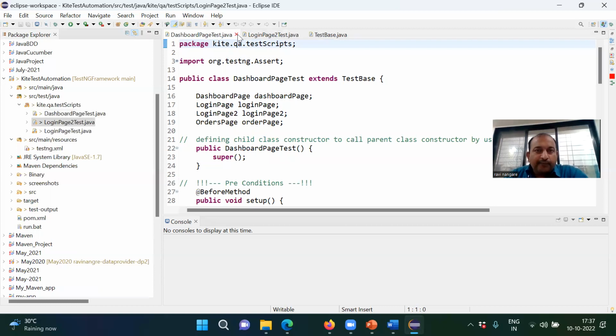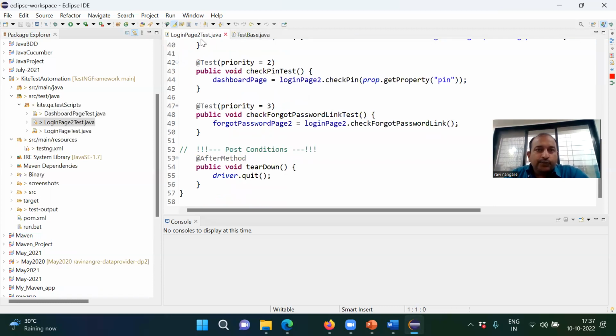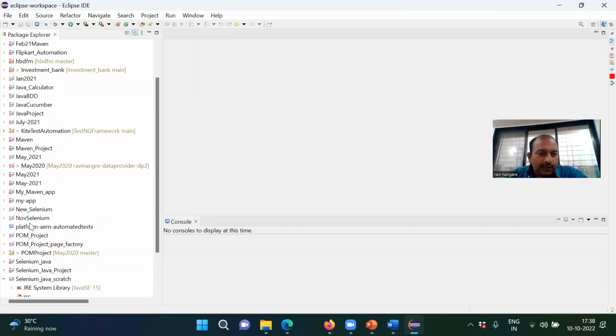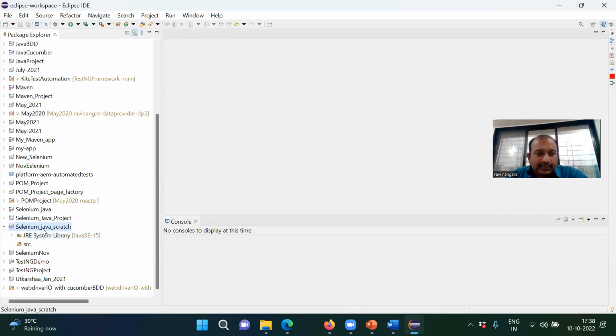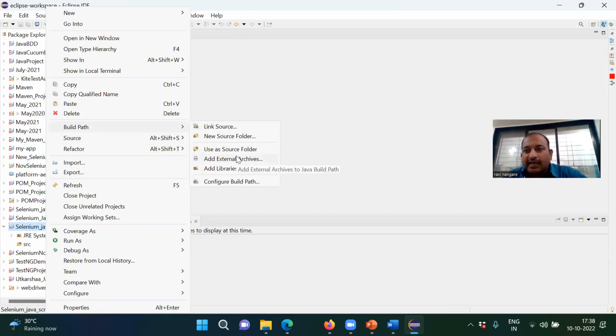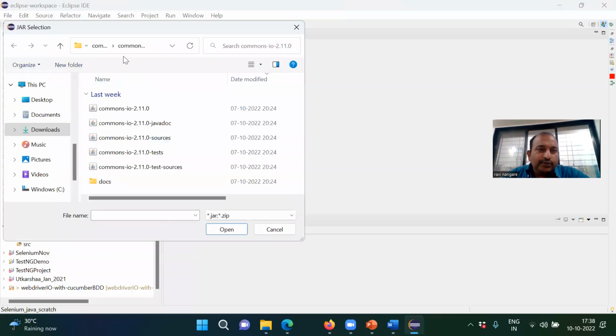So if we want to use Selenium Java, we are required to add the Selenium Java jars there. So first of all, right click on that Selenium Java Scratch project, click on Build Path, and Add External Archives. We are going to add the 4.5.0 jars we have downloaded and extracted in the C drive. So click on that.